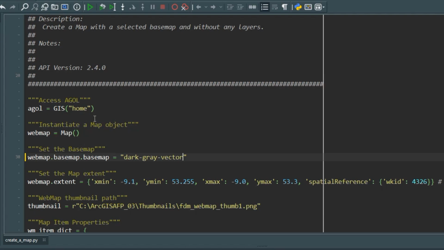Next up, we want to set the map extent. Our map class has a property called extent, where we feed in a dictionary defining the extent of our web map. So in this example, I'm going to use the WKID of 4326, which is WGS 84, and I'm going to set the extents of the web map to centre on Galway in Ireland. Let's pop over to documentation for the extent property.